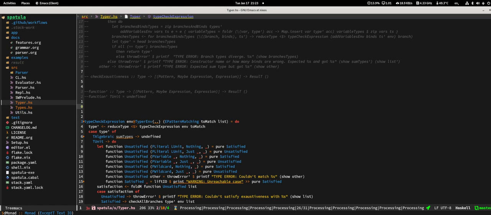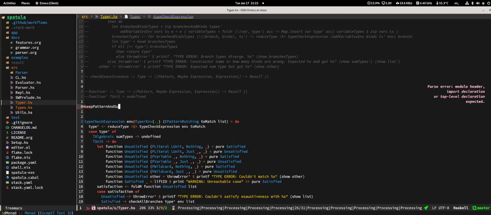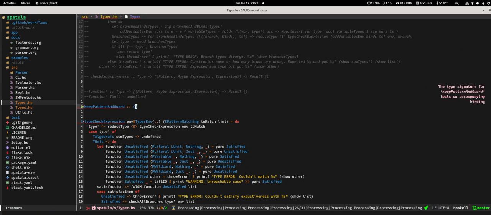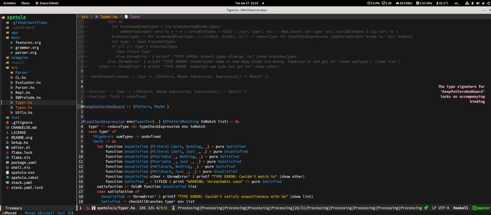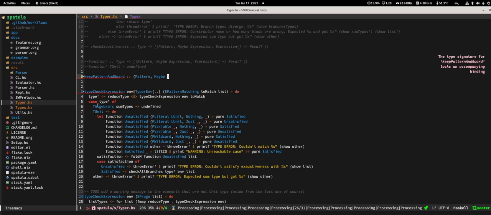Is there a guard? Is that it? Yeah. What the heck am I gonna call this function? Which function? Keep pattern and guard. What do you mean? Is that the mapping function? Yeah. Why don't you just do a where down there, where we are mapping, just inline it along the way? I don't want to inline it because I think we're gonna use it more often. Really? Yeah.